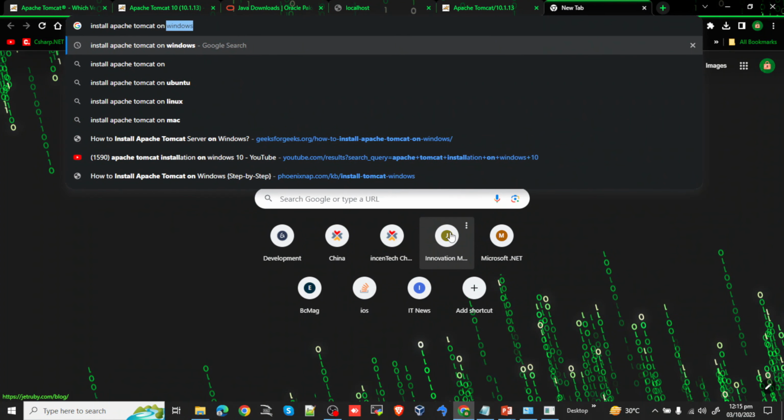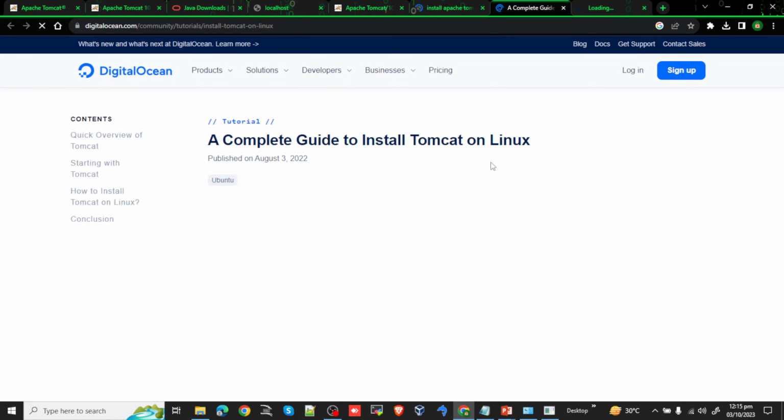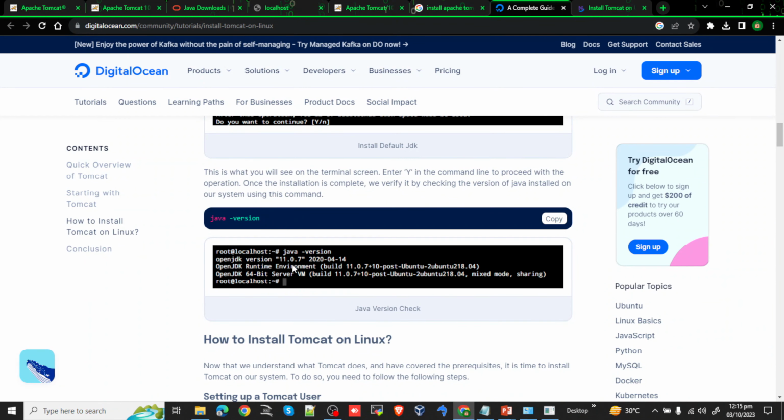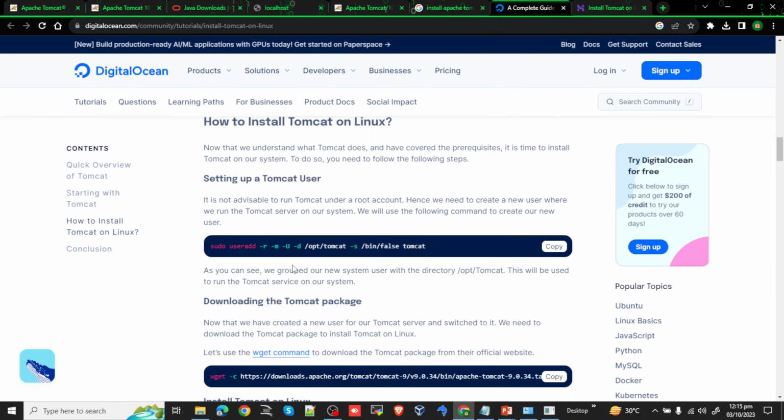One of the recommended blogs is from DigitalOcean. You are good to go with this, and you can also follow the Hostinger blog. DigitalOcean is one of the best documentation providers on the internet, and you have to follow it from start to end. On the Linux machine, you will first run apt update, then install the Java JDK. This is the command for installing Java. It will install all the Java related environment. Check the version, as we did, for successful verification that Java has been installed.